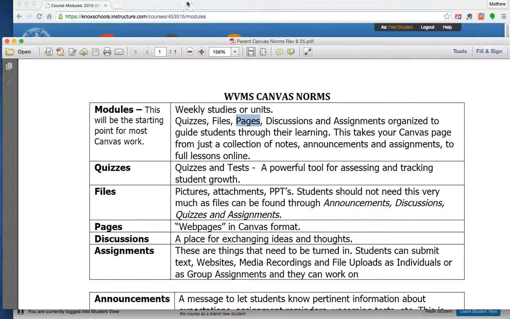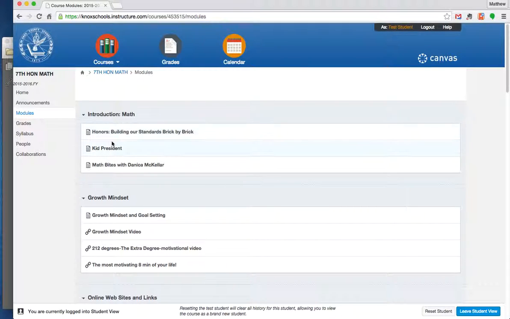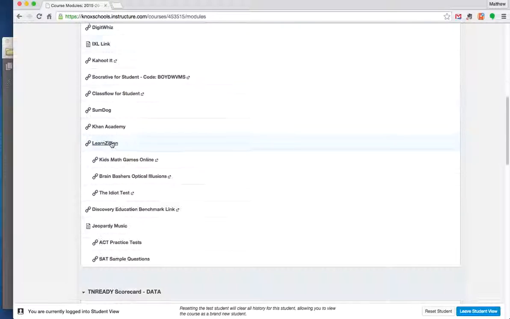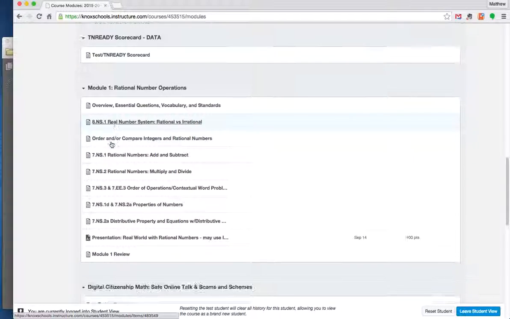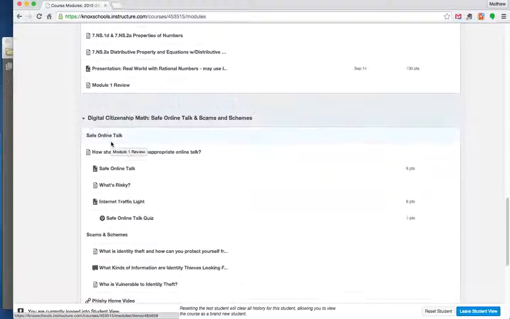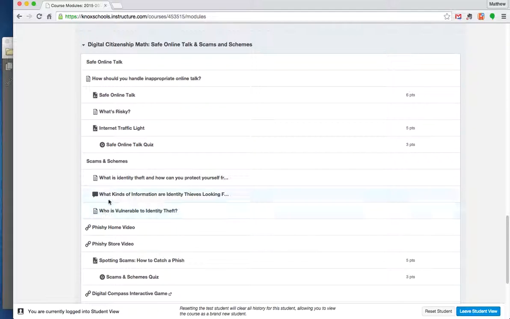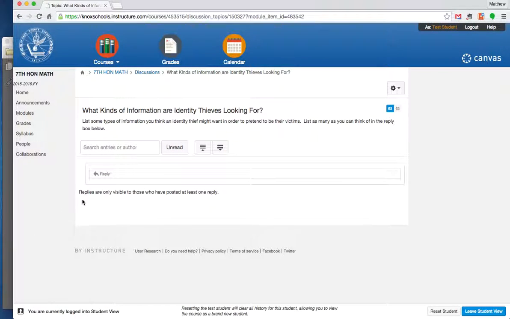So the only thing left is discussions. Let me show you what a discussion page will look like. This little text bubble here is a discussion. So I'm going to click on that. And the teacher can put some information here that they want the students to reply to.